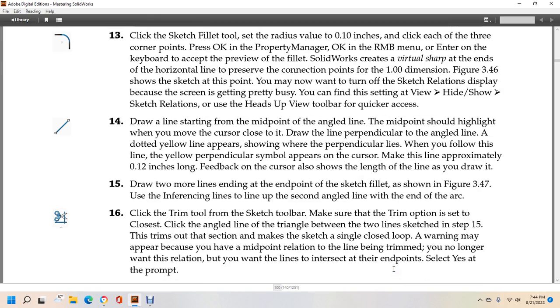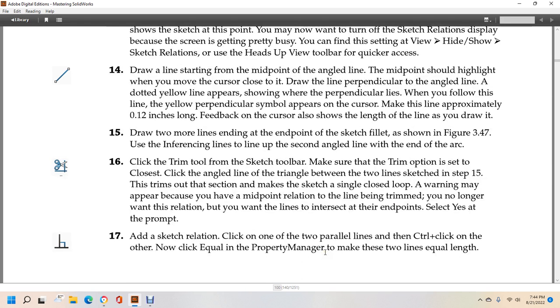Then use the Trim tool. Click the Trim sketch tool and make sure the trim option is set to Closest. Click the angled line within the triangle between the two sketch lines in step 15 to trim the section, making the sketch a single closed loop. A warning may appear because the midpoint relation is lost when the line is trimmed and you no longer want this relation, but you want the lines to intersect at the ends. Select Yes at the prompt.